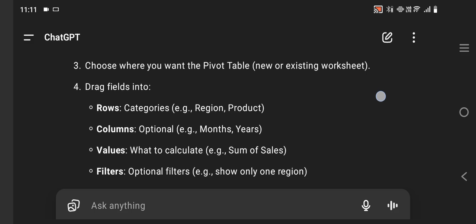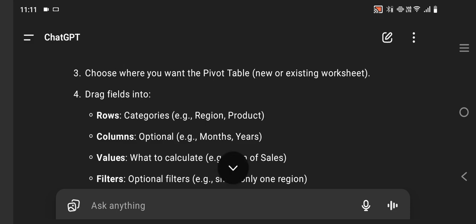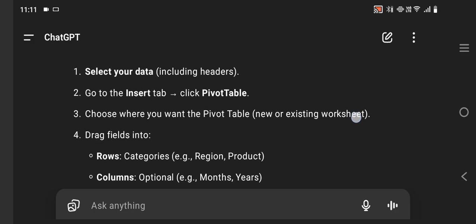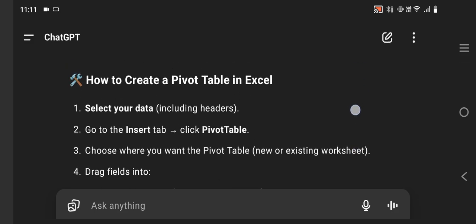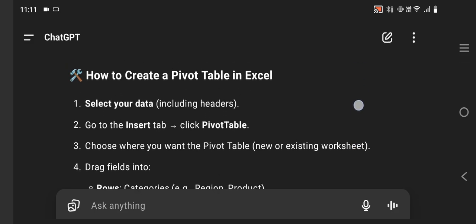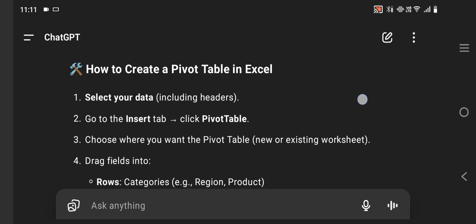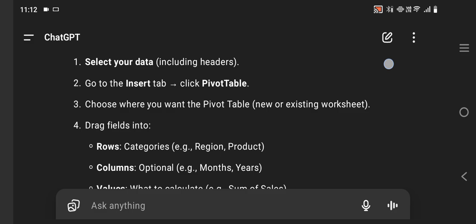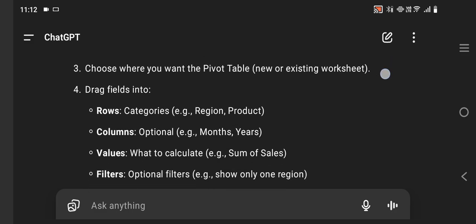Values, what to calculate, like sum of sales. Columns are optional, like month or year. Rows are categories, like region wise, product wise, which is grouping of data by categories. Again, how to create a pivot table in Excel? Select your data, go to the Insert tab, click the pivot table, choose where you want the pivot table, new worksheet or existing worksheet, and drag fields into rows, columns, values, filters.